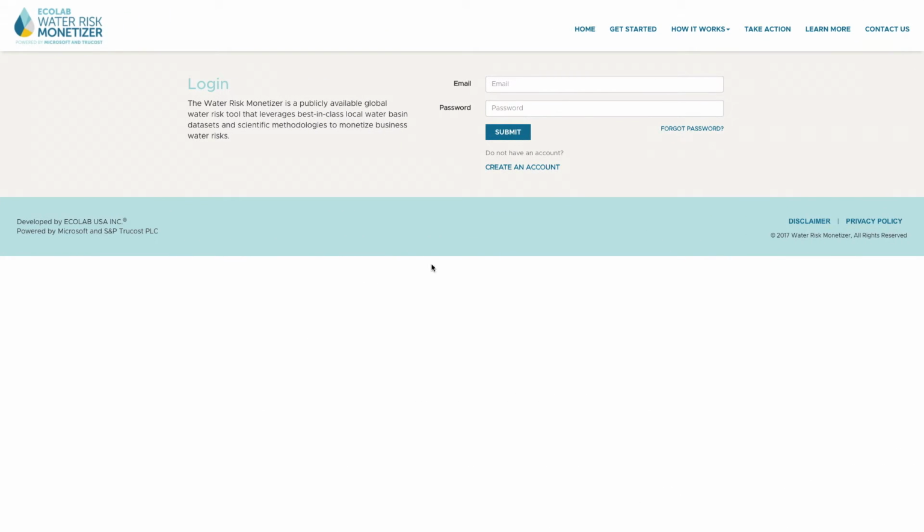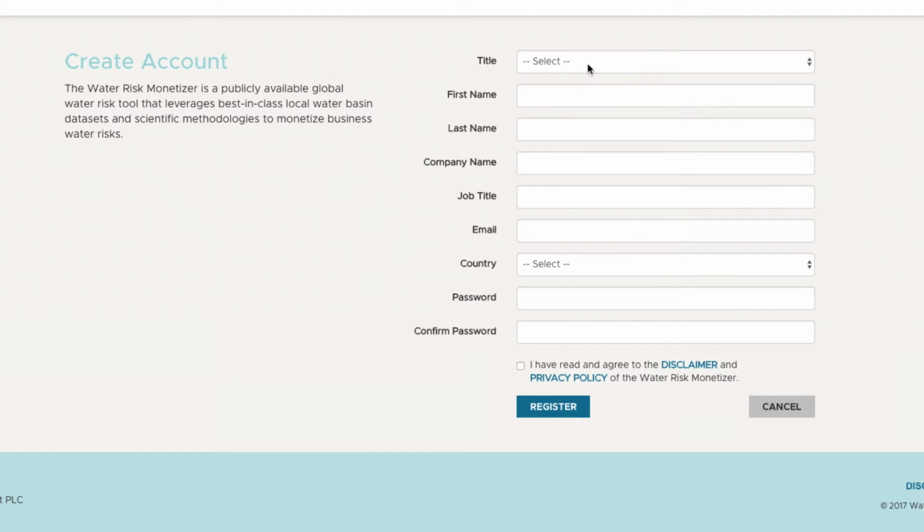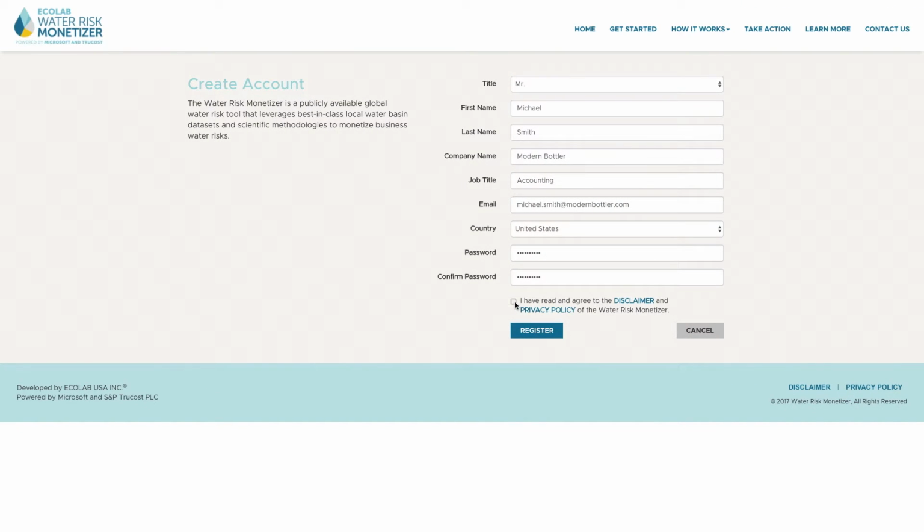Here's how it works. New users need to create a profile. All profile information and facility data are private and secure and will not be sold, shared, or used by any other party. You can read the complete privacy policy for additional security information. Once you've created a profile, it's time to enter in facility data.